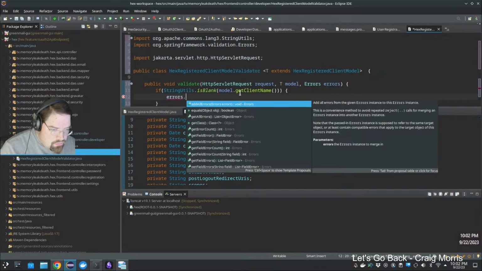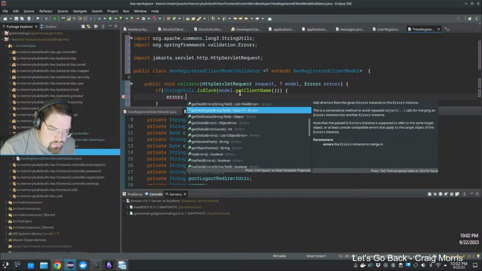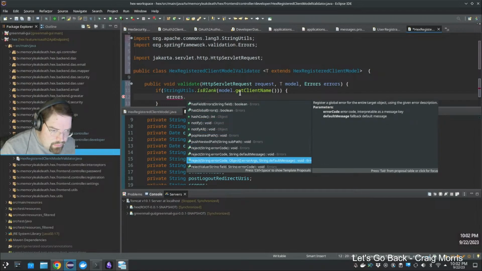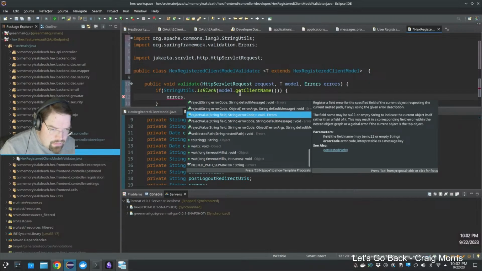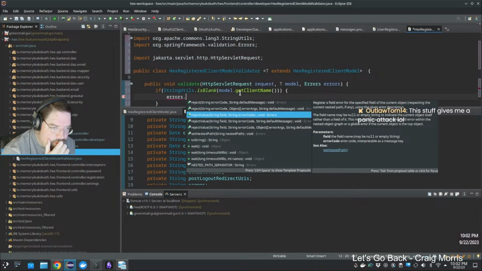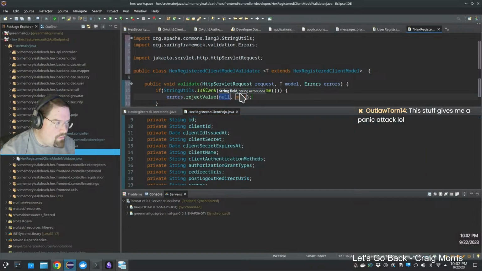Here's that. Oh, here it is. Reject value. I knew there was a method on here somewhere. Default message. Have I been giving default messages? No, I think I've just been doing that. So, okay, field.